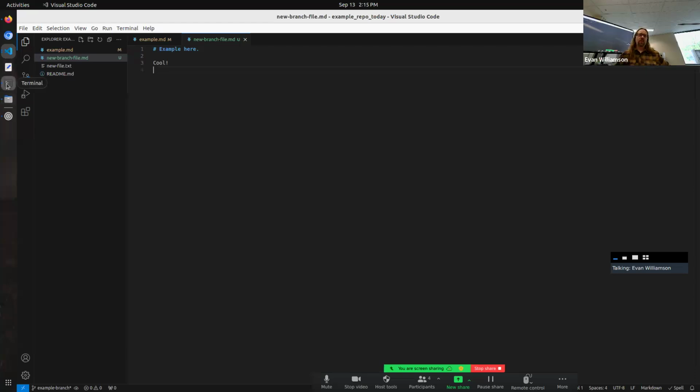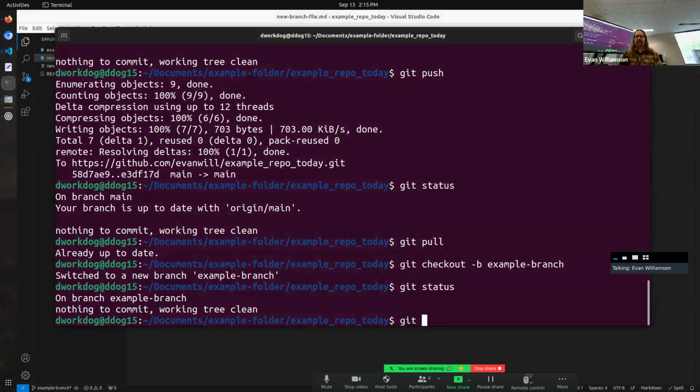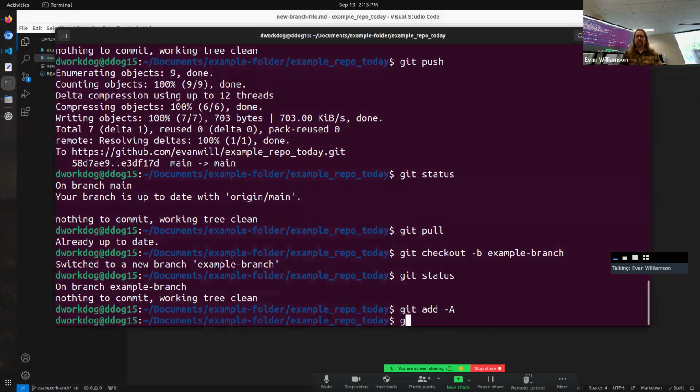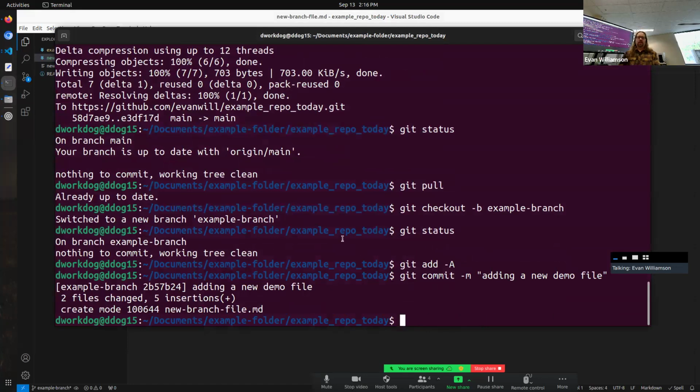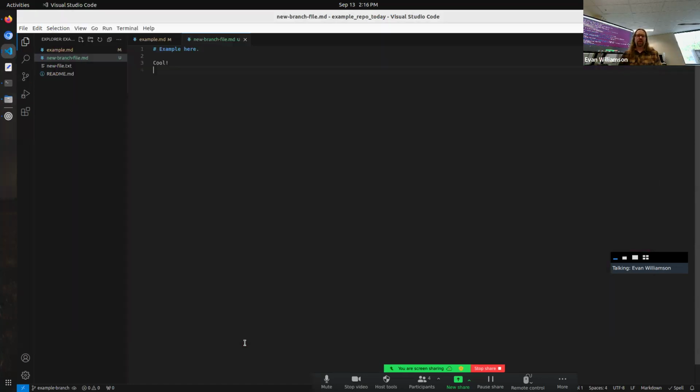Okay, so now over here on my terminal, I would do a git add -A for git add all, git commit -m for message. And I'm going to say adding a new demo file, enter. Okay, I'm on this branch. I did this stuff.